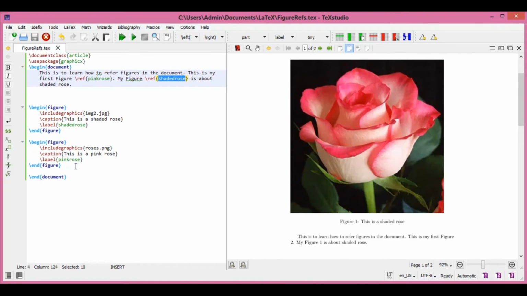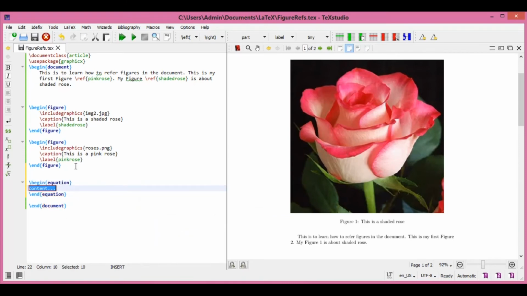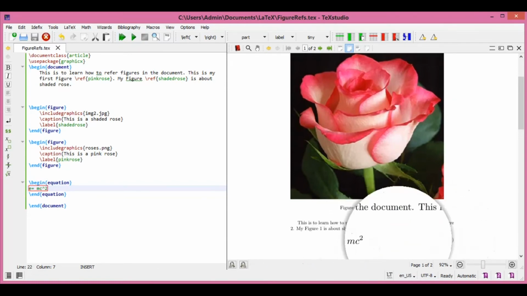So now let us see how this works on an equation. For example, you say begin equation. I am not writing any complex equation, right? E is equal to mc^2. This is my equation. Let us compile. This will generate an equation number 1. Correct? Now it has generated the number 1.